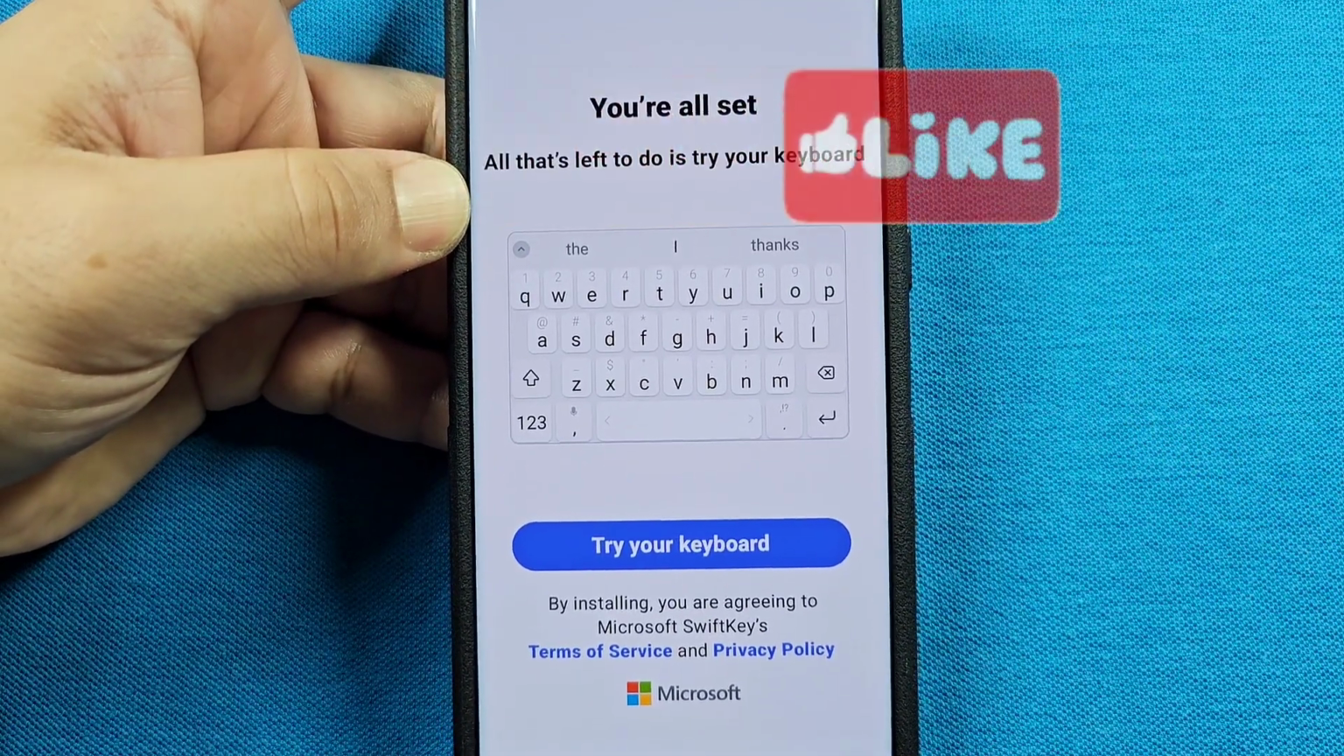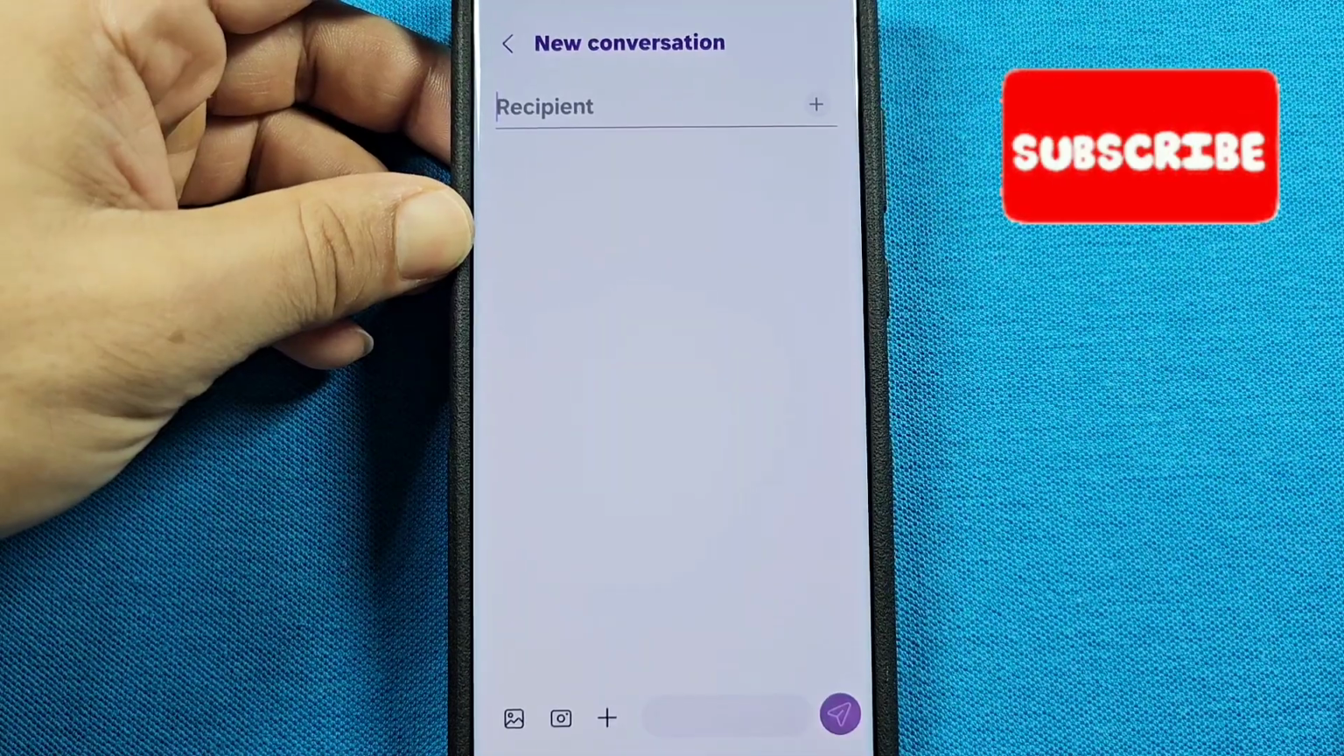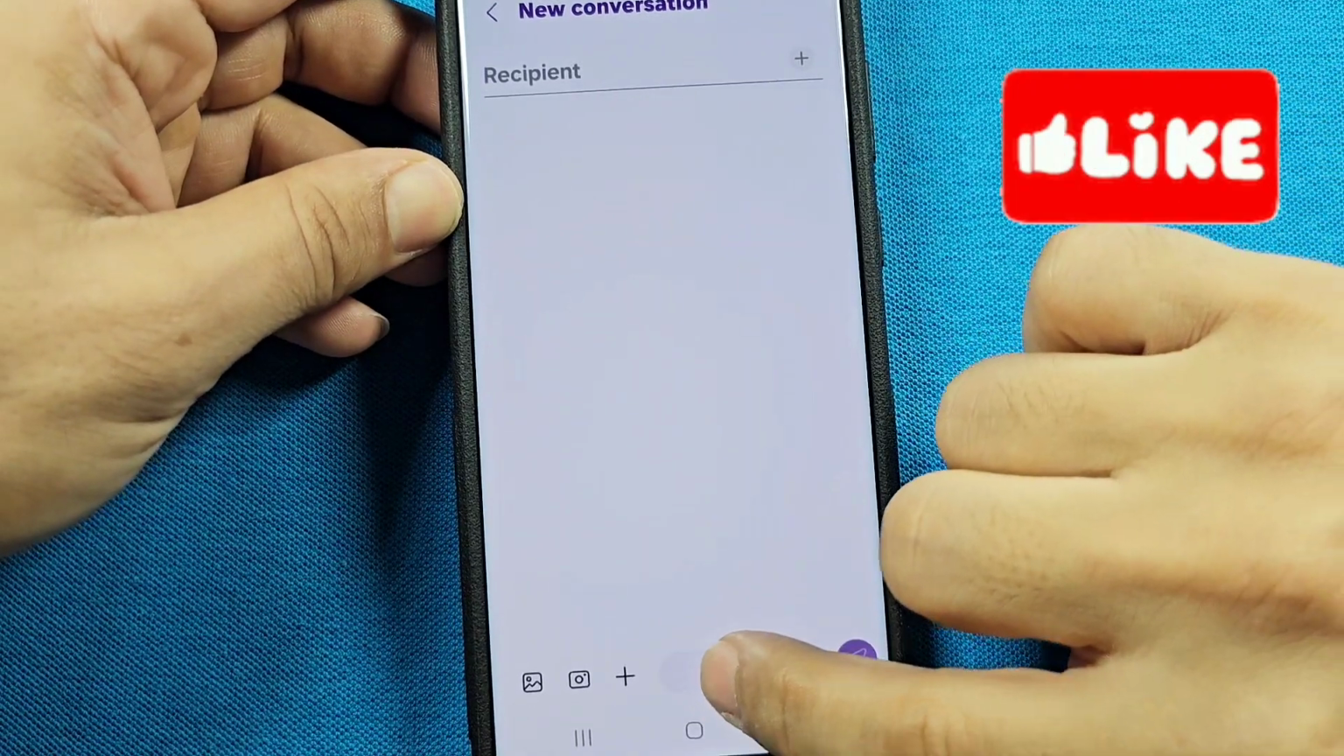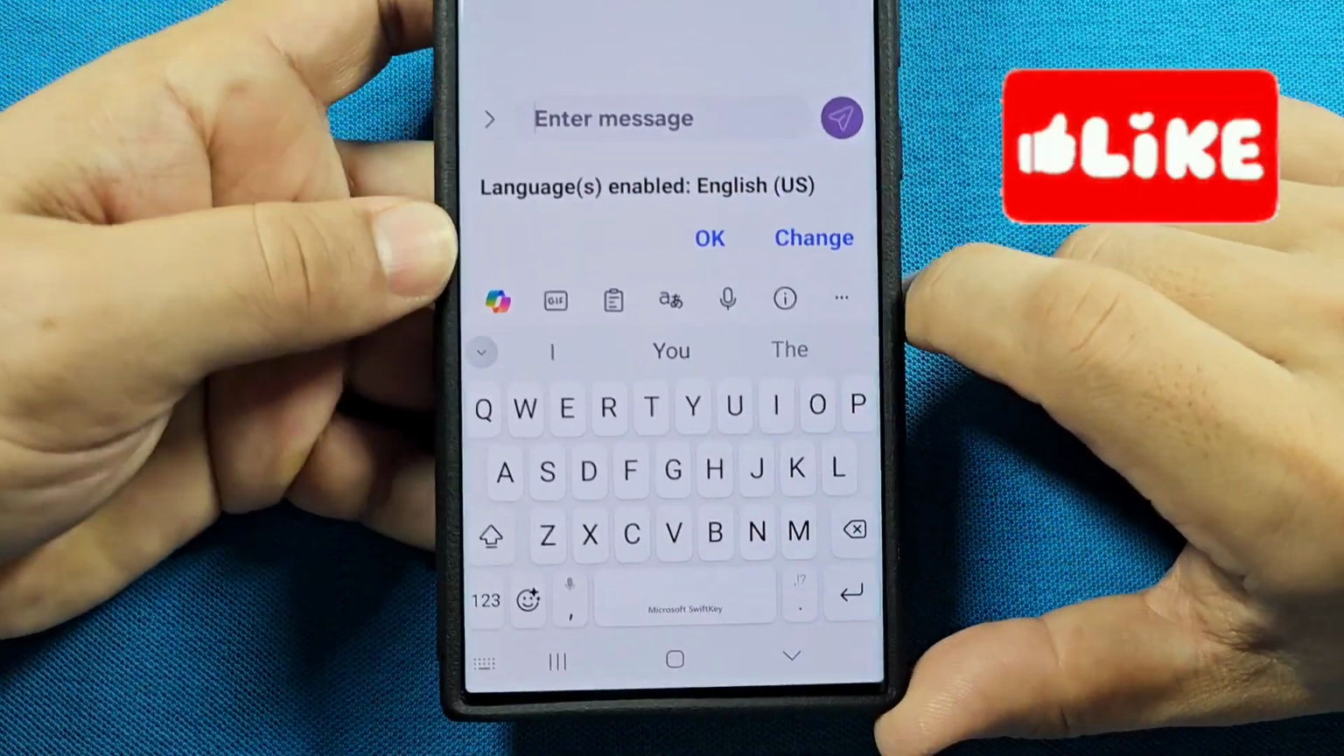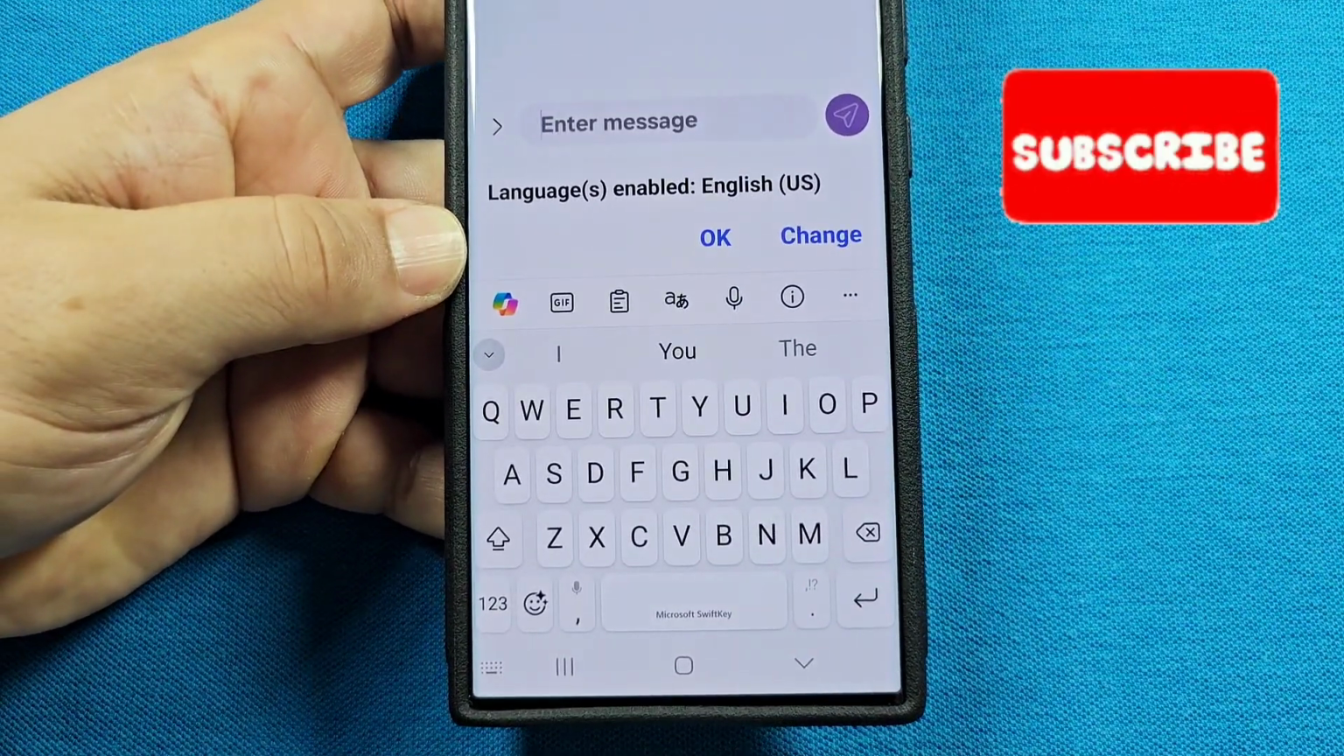So let's just go into an app and see how it works. So once it's set and ready to use, if you tap in a spot where you will have your keyboard pop up, you should now have your keyboard shown like this here.